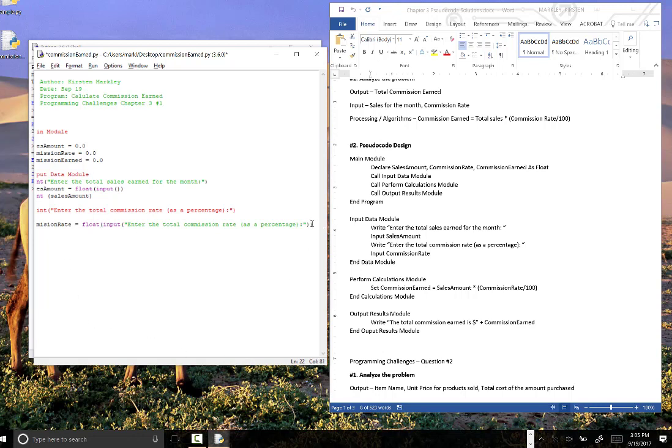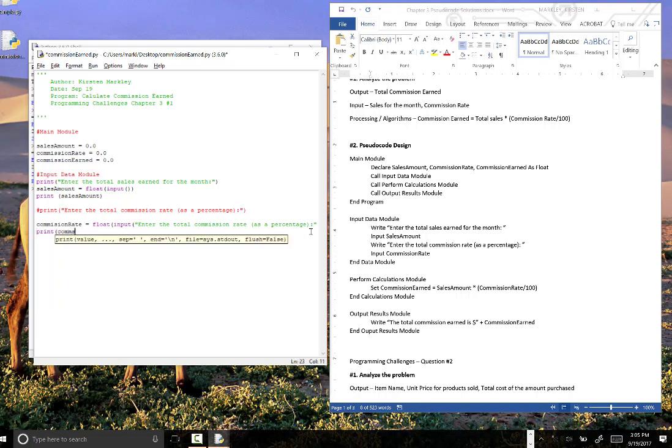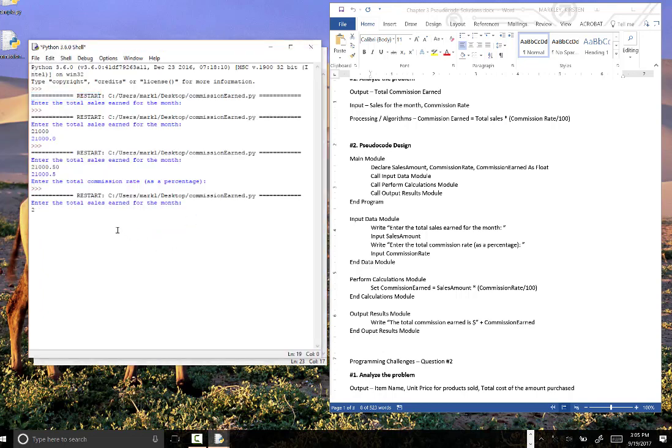All right, so now let us see if we print out commission rate. Oh, I spelled commission wrong, didn't I? Commission rate. Okay, so let me spell it correctly. It won't work if I spell it incorrectly because those are two separate variables. All right, so let's see if this works. Enter the total commission rate as a percentage. So you can see that it did in fact prompt me with that string. It's waiting for me to put in a value. So I'll put in, I don't know, I should make 50% worth of commission. Why not? All right, so then I get an error message.